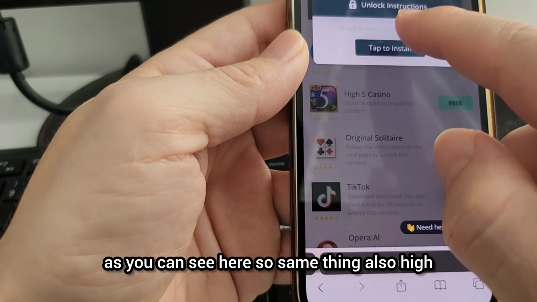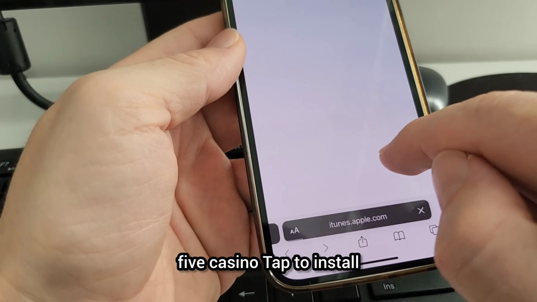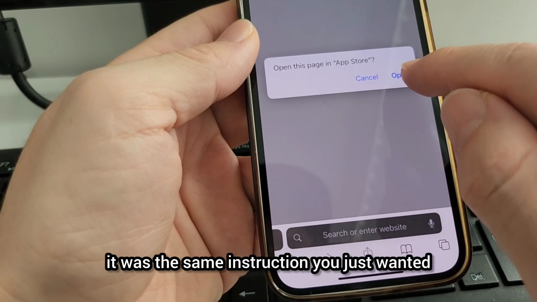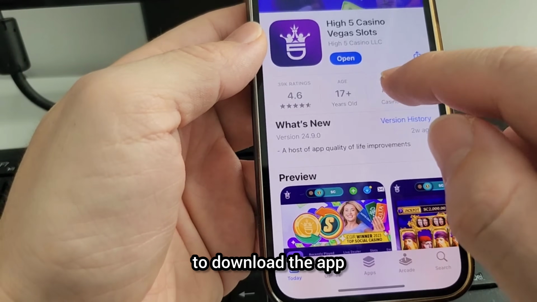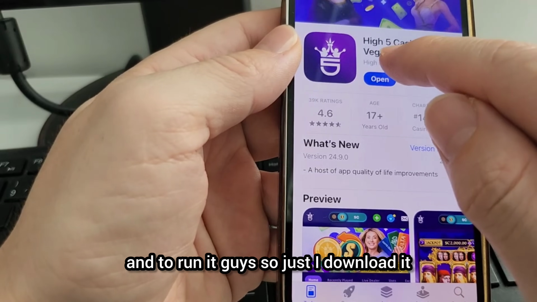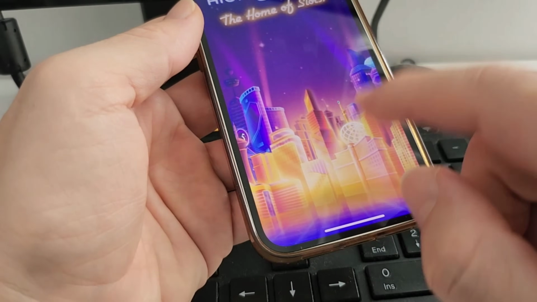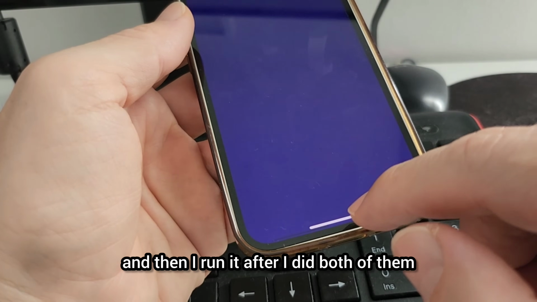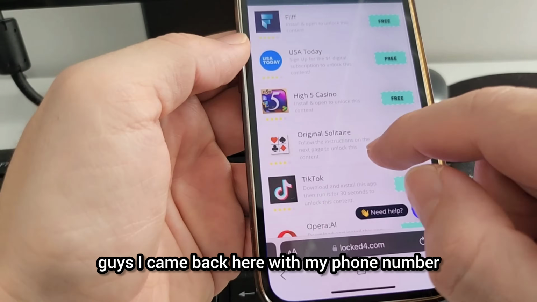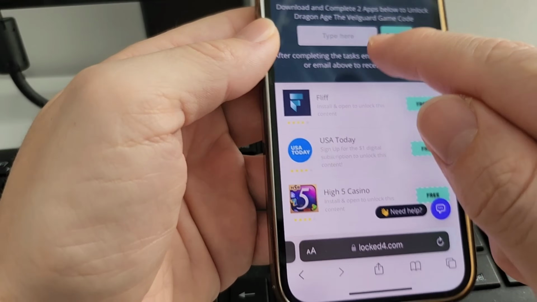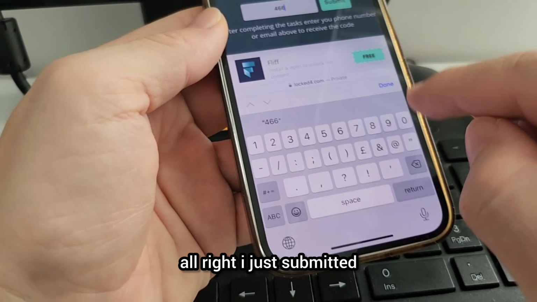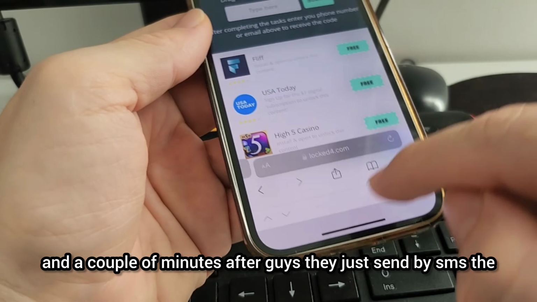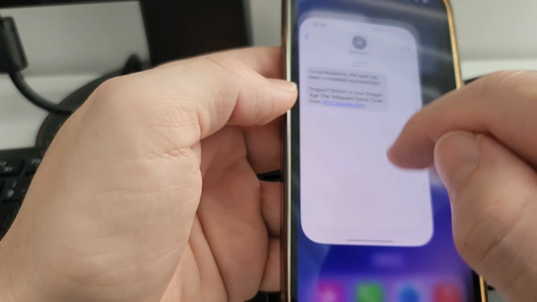So same thing also, High Five Casino. Tap to install. It was the same instruction. You just had to download the app and run it, guys. So I downloaded, as you can see, open again, and then I ran it. After I did both of them, guys, I came back here and put my phone number. All right, I just submitted, and a couple of minutes after, they sent me the code by SMS.